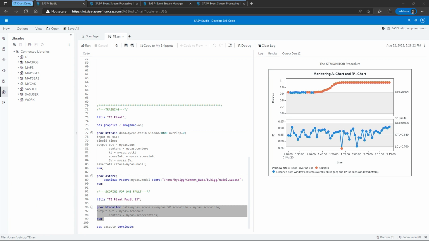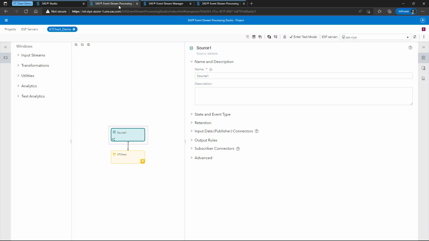So let's switch to SAS Event Stream Processing. SAS Event Stream Processing is SAS's streaming analytics framework that allows for the high-frequency analysis of streaming Internet of Things data to generate real-time insights. So for our demo here, I've built a simple model in SAS Event Stream Processing Studio.